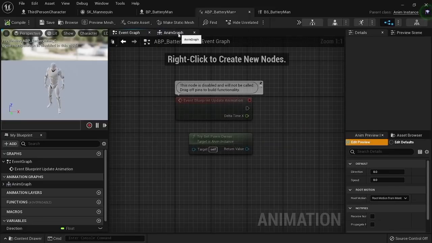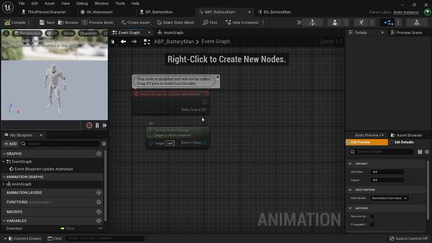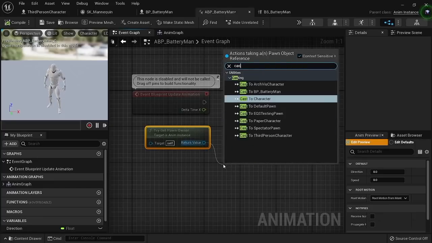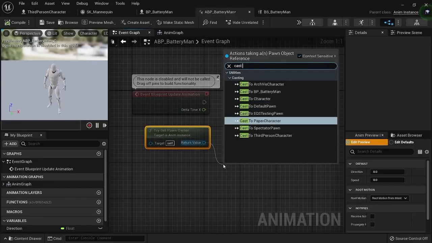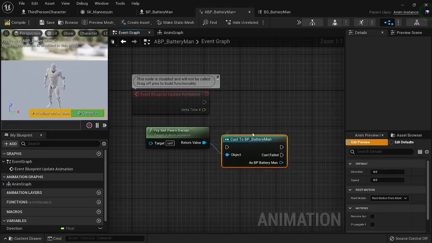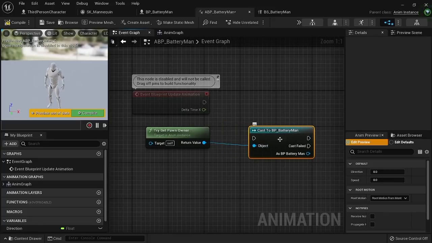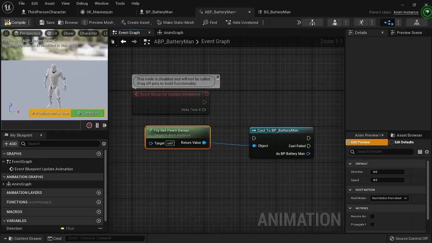Now in my event graph, I can get the speed and the direction. So let's see how to do that. Now from Try Get Pawn Owner, what this does is it tries to get the owner of this animation blueprint. So I can now cast this to my BP_BatteryMan. Why am I doing this? Well, that's mainly because I have my pawn. The pawn is the class, but I have to convert my class to my battery man.